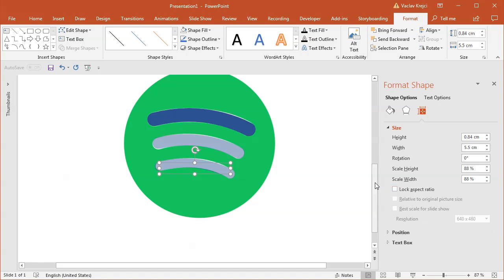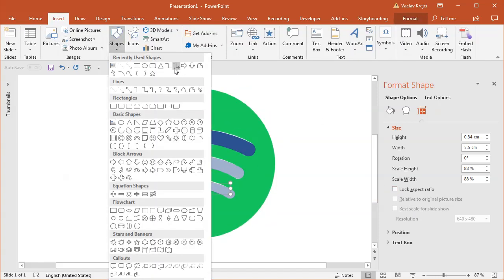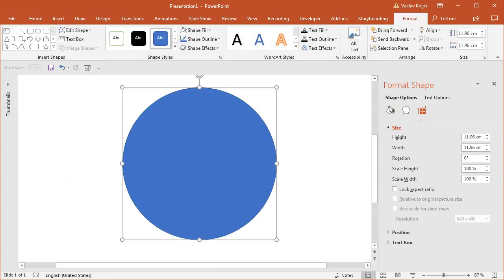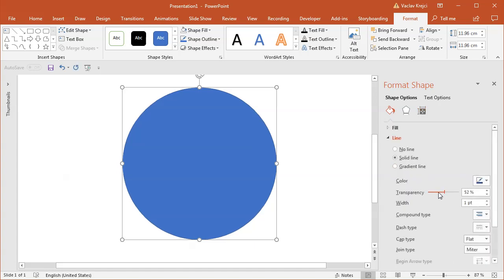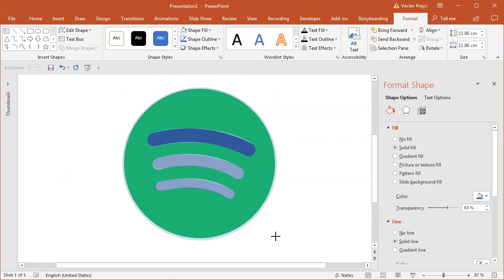So the only missing piece is the outer green circle. So I'll insert a new shape being the oval, and I will draw it with the shift key being pressed just so it's a circle, not an oval. I will somehow try to set the same size. So I will set the transparency for the fill just so I can see it better, like this. Okay, this seems about right.